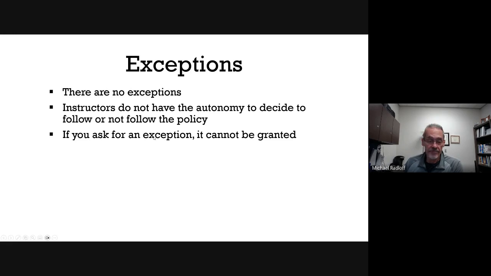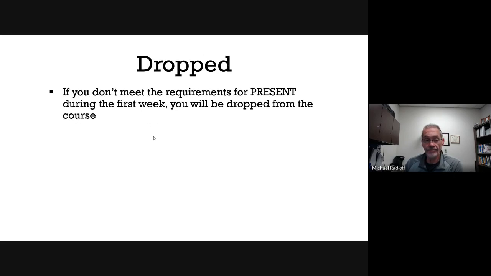There are no exceptions. I don't have flexibility to decide how and when I want to implement that or follow it. So if you ask for an exception, I can't do it. Now, let's talk about being dropped from the course during the first week at the drop deadline. If you're not marked present during that first week, again, on the 8th day, you'll be dropped from the course.